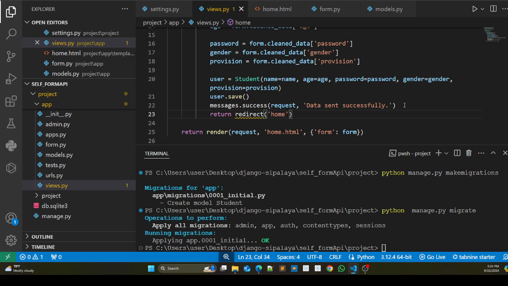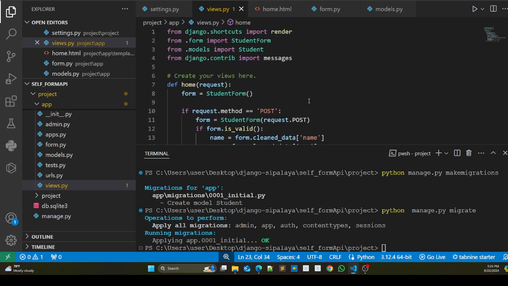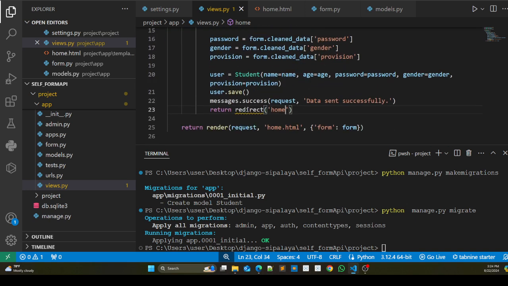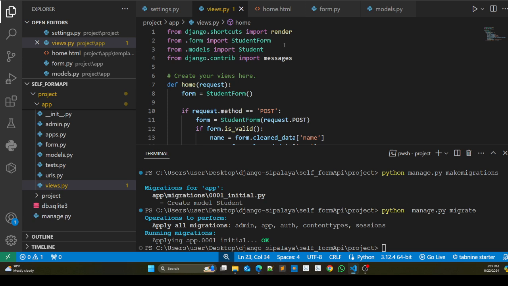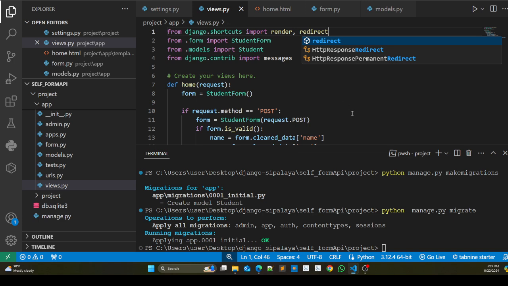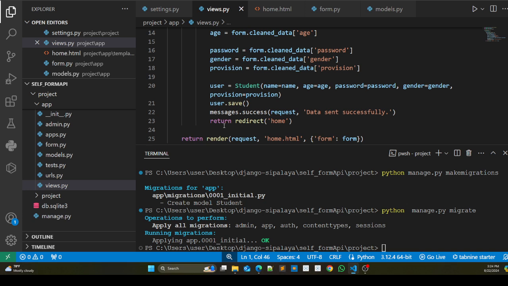After showing that message, I want to redirect the user to the home page. There are no pages in my website currently, so I want to take that user to the home page after clicking the submit button. A redirect is present over here, so I'll do redirect. After that, what I need to work on is this message.success part.